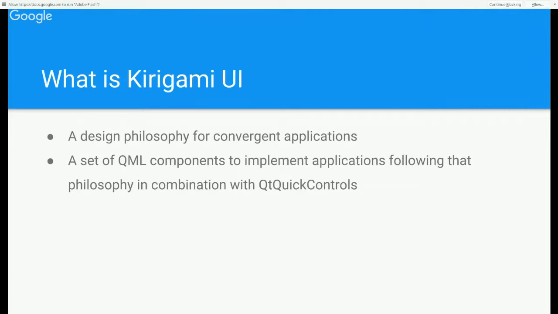So, first of all, what is Kirigami UI? It is, on the one hand, a design philosophy for designing convergent applications, and also a set of QML components which can be used to implement applications which are following that philosophy. And they are an add-on for QtQuick controls.